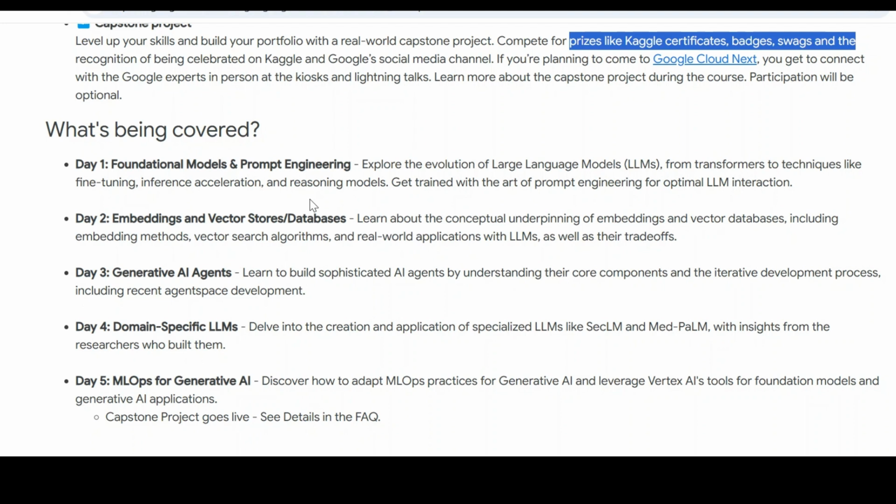And on day two, embeddings as well as vector store databases we are going to have. In this, we are going to learn about the conceptual underpinning, vector databases, embedding methods, vector search algorithms, and real world applications with LLMs and the trade-offs. On day three, generative AI agents we are going to discuss here.